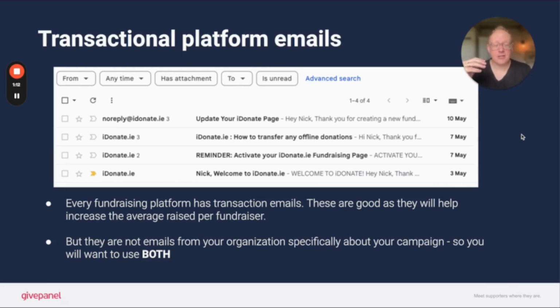And Idenate is no different to that. They have great transactional emails, and they're really good. We suggest keeping these. Don't turn them off. If you have the option to turn them off, don't turn them off. They will really help drive the average raise per fundraiser.